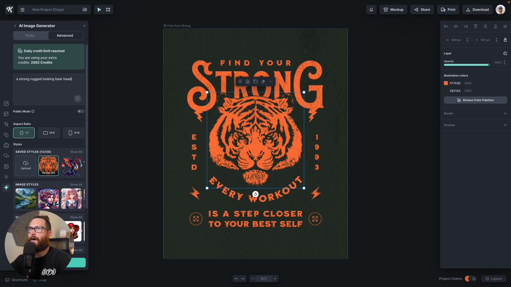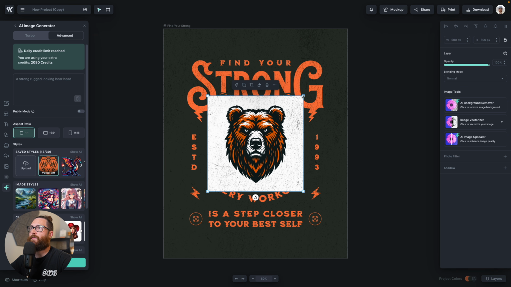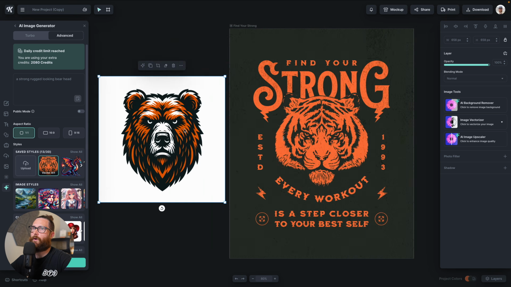I know I have rugged in there as a descriptive word, but I'm just trying to help that prompt, that preset style, be more affirmative of the actual style that I want. So we have a strong, rugged looking bear head. Let's see what it comes up with when we generate this image. All right, and so it did give us a pretty cool looking rugged bear.